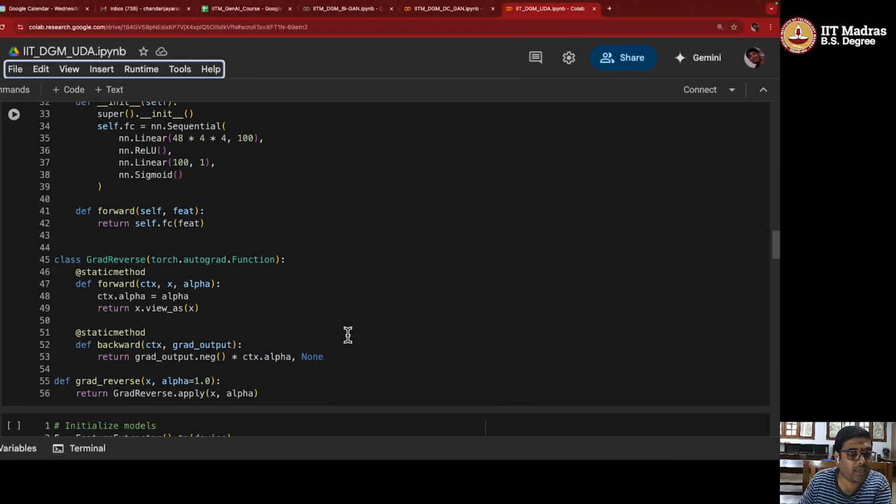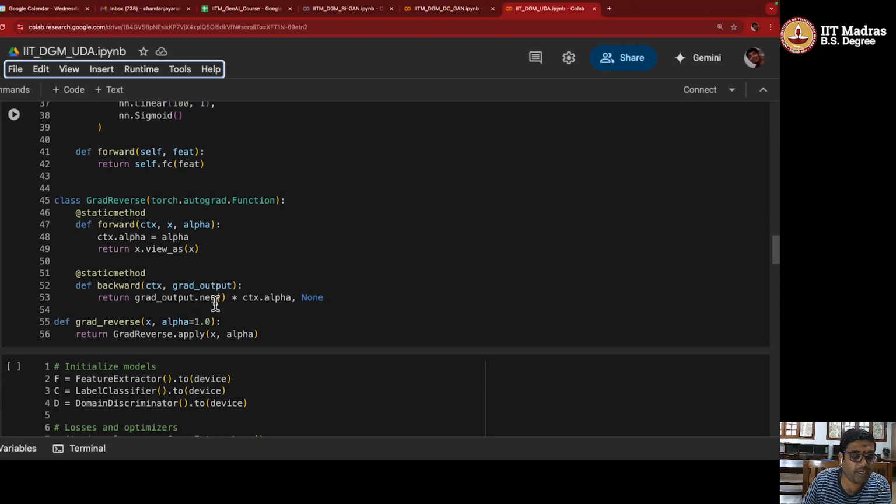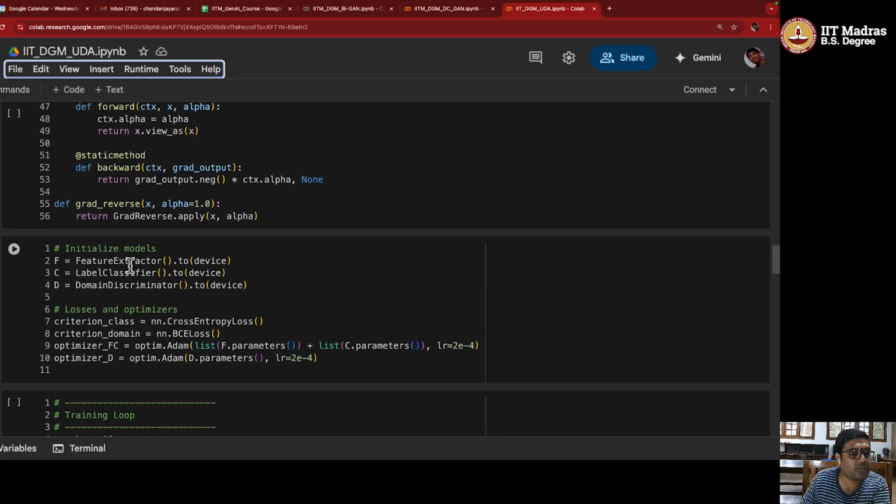Now going back, let's see how all of them come together. You have the instances of all your models, and then your criteria. The class discriminator has to be a CCE, because it's a 10 class problem, so you cannot use BCE. BCE is preferably used for a 2 class problem. Then you have the parameters of F, the feature extractor, and the label classifier C. All those parameters are put together, and your discriminator is standalone.